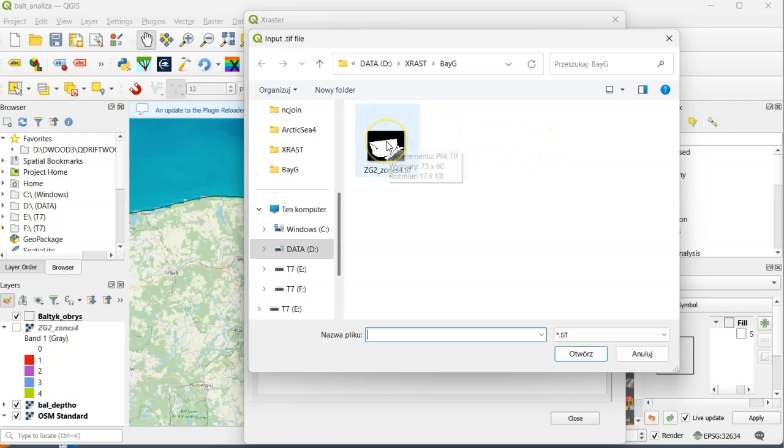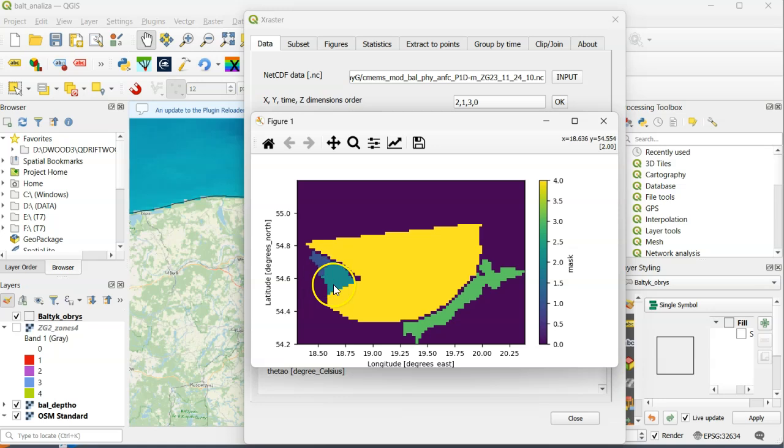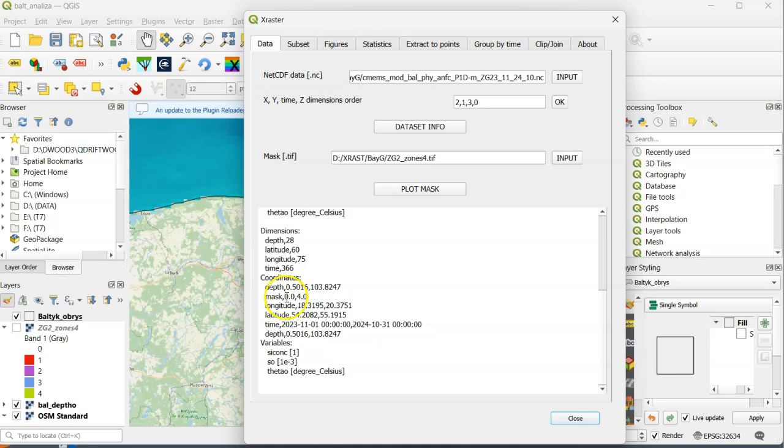The mask can be displayed by clicking the Plot Mask button. It designates 4 zones with integer values. The inner and outer areas of Puck Bay are marked by numbers 1 and 2, the Vistula Lagoon by 3, and the open waters of the Gulf by 4. Other areas are assigned a value of 0. This mask will allow us to analyze selected areas. The mask, labeled as mask, is added to the coordinates with a range from 0 to 4.